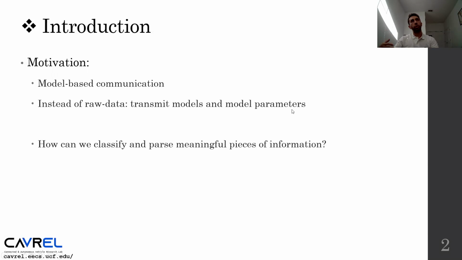But during this project, we were facing the question of how we can classify and parse some pieces of the driving history that are meaningful. For example, one thing you can think of is some maneuvers such as a right turn, a U-turn, or a brake, or some maneuvers like these. These are meaningful pieces of information that we can use to work in the model-based regime.